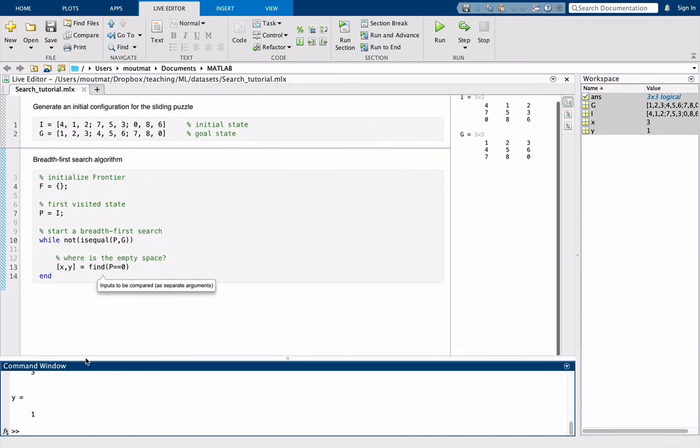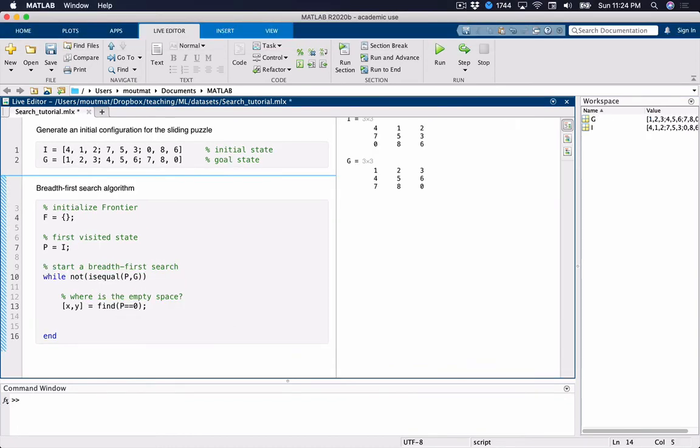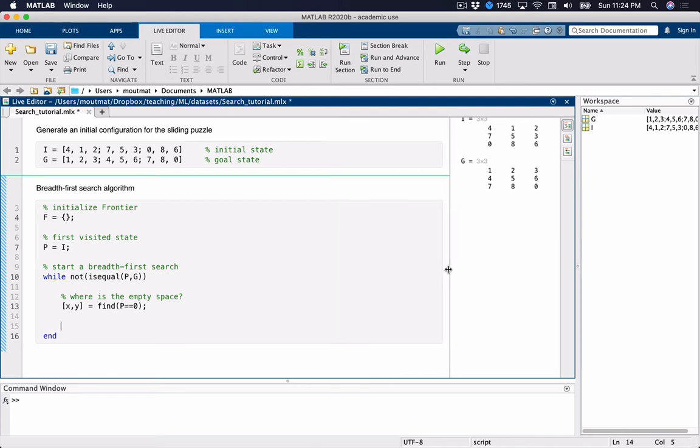So I'm going to use this to define the position x and y of the empty space, and this is going to help me understand what the tiles are that can be moved in this game. Now that we know where the empty space is, we can figure out what the allowable actions are that can be taken. We can figure out all the possible moves that we can perform, what tiles can be moved in this puzzle.